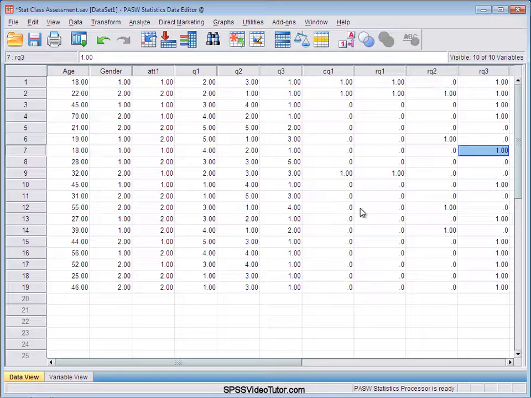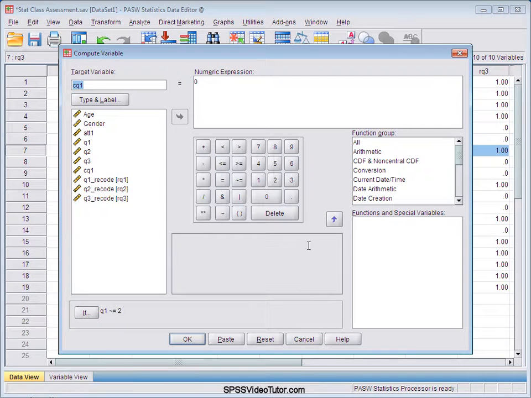All right, so now what we'd like to do is compute a total score for RQ1, RQ2, and RQ3. So to do that, we go to transform, we go to compute variable, we hit reset. Our new variable is going to be total, and it's going to be the sum of Q1 plus Q2 plus Q3. Now, the one caveat when you use this approach is that if you have any missing values in any one of these variables, your total is going to have a missing value. Okay? So in order to get around this, we use the sum function.